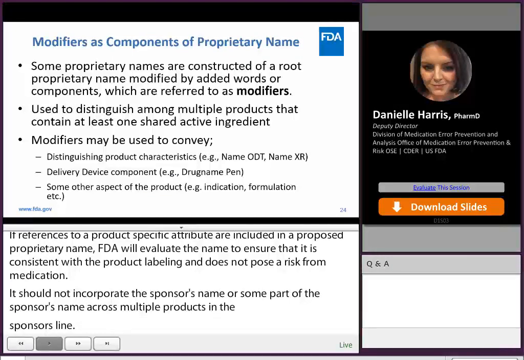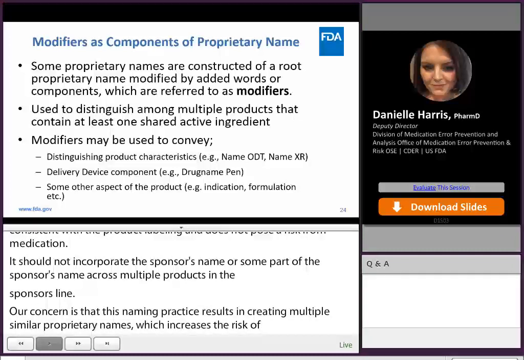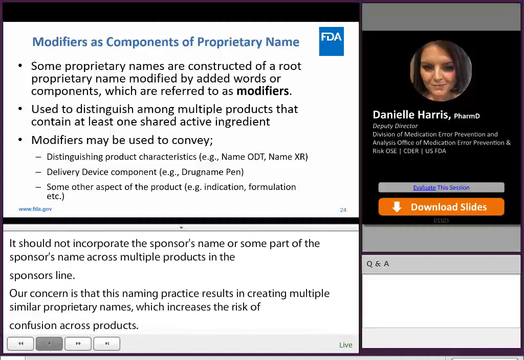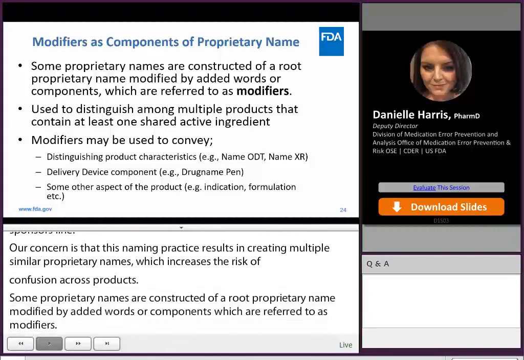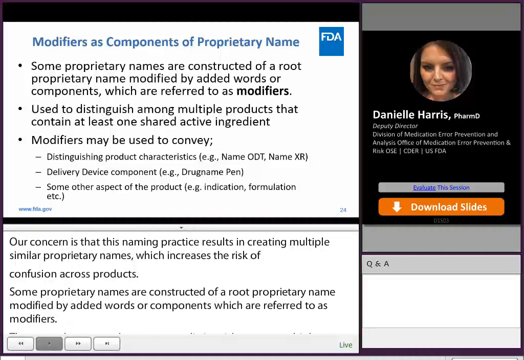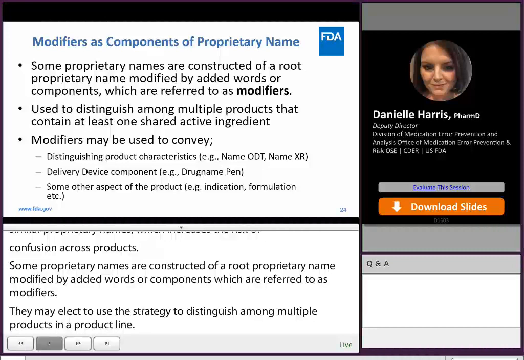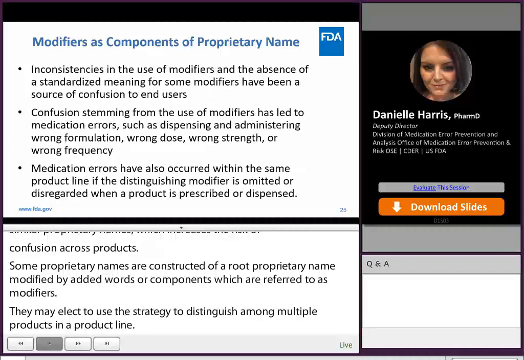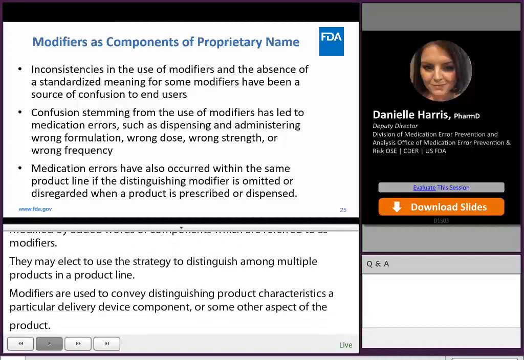Some proprietary names are constructed of a root proprietary name modified by added words or components, which are referred to as modifiers. Sponsors may elect to use this naming strategy to distinguish among multiple products in a product line. Modifiers are often used to convey distinguishing product characteristics, a particular delivery device component, or some other aspect of the product. Our post-marketing experience has shown that inconsistencies in the use of modifiers and the absence of a standardized meaning for some modifiers have been a source of confusion to end users.